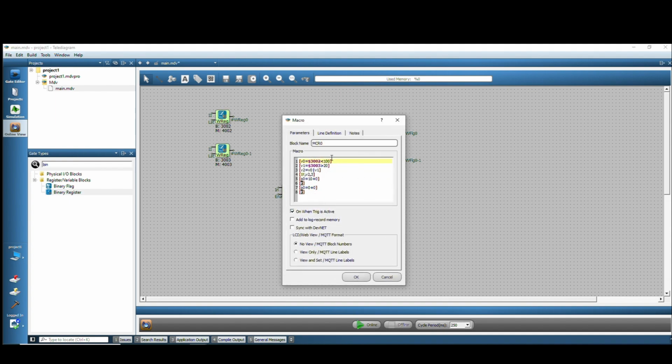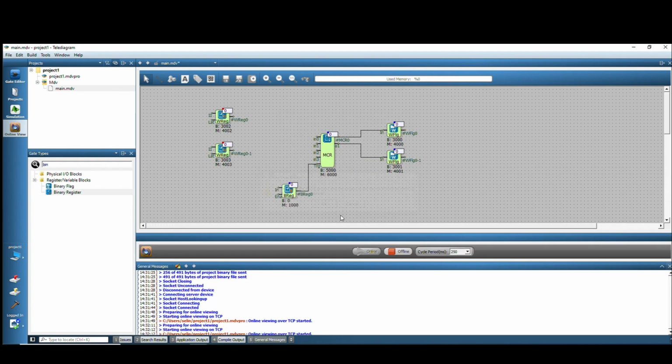Block 3002 is less than 100. Block 3003 is greater than 20. Both conditions are connected to the OR gate. When we send trig now, we saw it writing the value 10. Why? We know block 3002 is less than 100.